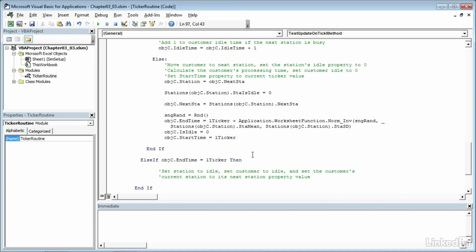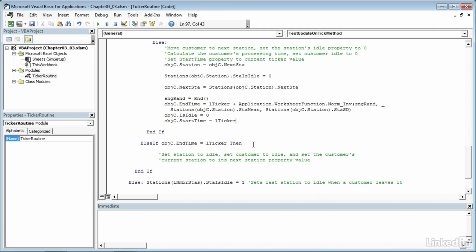Now we'll go down to the other element that we need to add, and that is what do we do if the customer's end time for the station it's in does equal the ticker. In other words, what do we do when a customer is done at a particular station? Well, there are 3 things we need to do. We need to set the station's status to idle. We need to set the customer's status to idle, and we need to update the customer's station to its next station value. In other words, we need to say the customer's done, the station's done, and the customer is moving on to whatever the next station is.